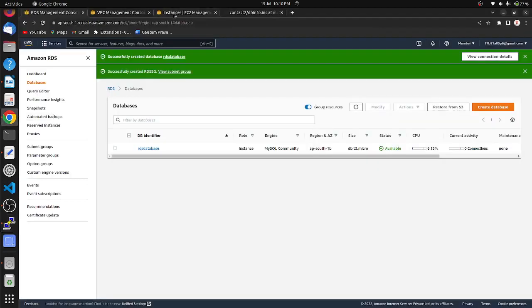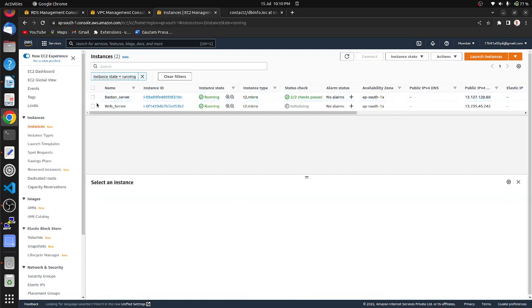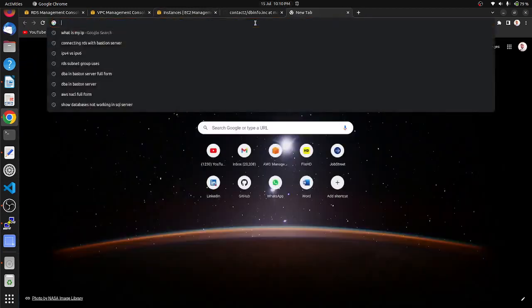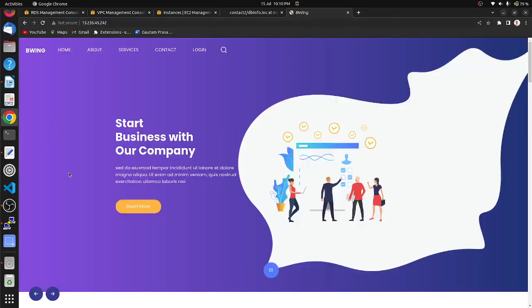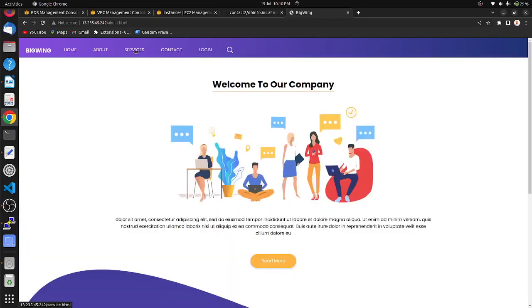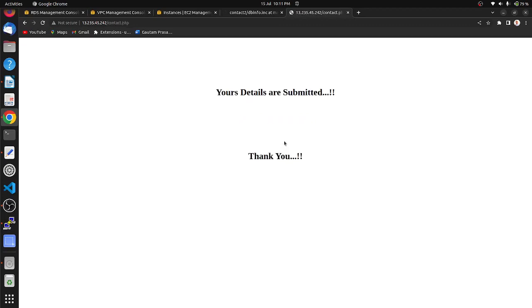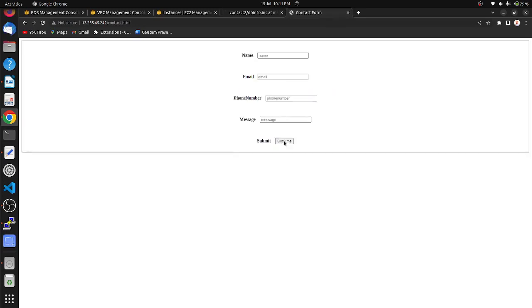Let's go to our EC2 instance, choose public IP of web server, paste in the web browser. We can see our website is live, it's working fine. Let's go to contact, provide name as testing, email test@gmail.com, phone number some random numbers, message I need software installation service, click me. You can see here our details are submitted.